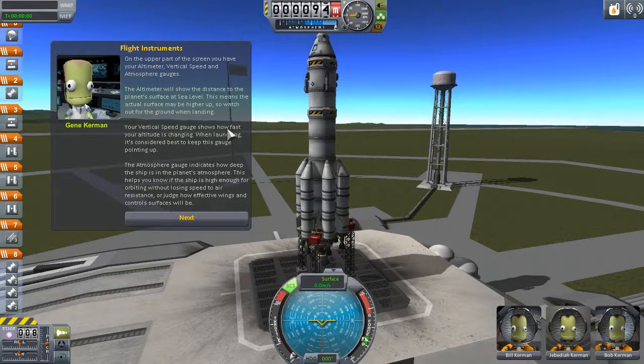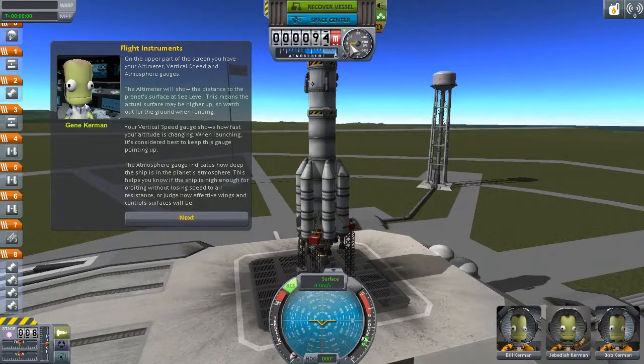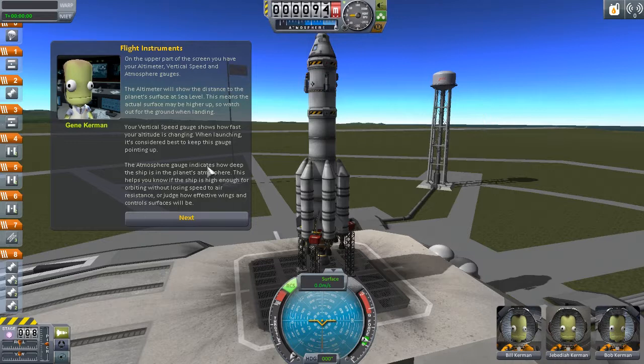Vertical speed gauge shows how fast your altitude is changing. So if you're going up, it will be up here, and how far up is how fast up you're going. If you're going down, the needle will be down on this side.